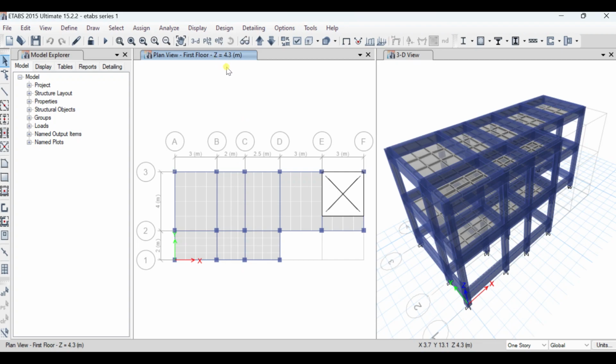So in the next video we will learn how to apply the loads on the frame, loads on the slab, and how to calculate the dead loads of the tiles, finishings, and how we put the live loads as per the code.